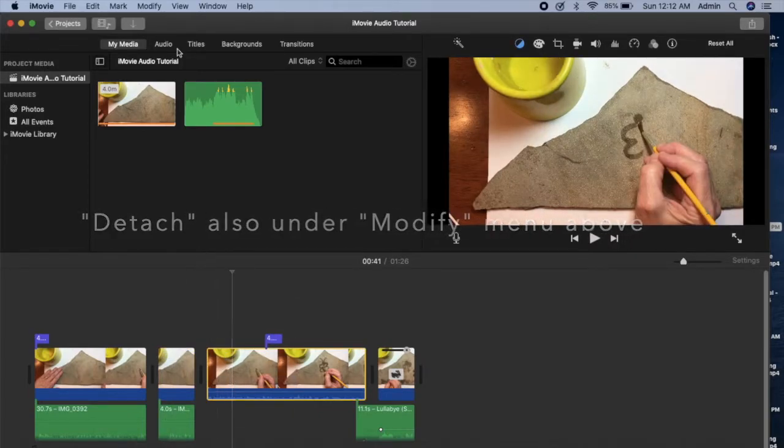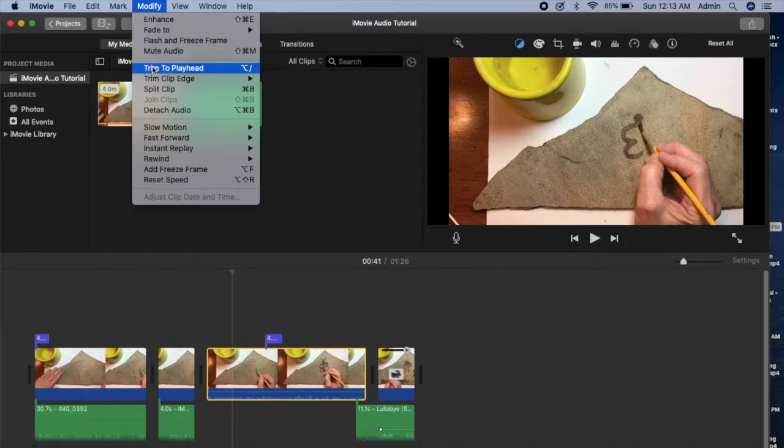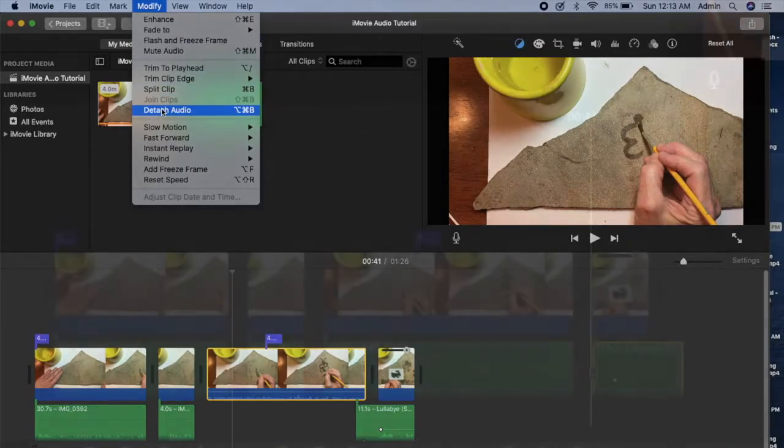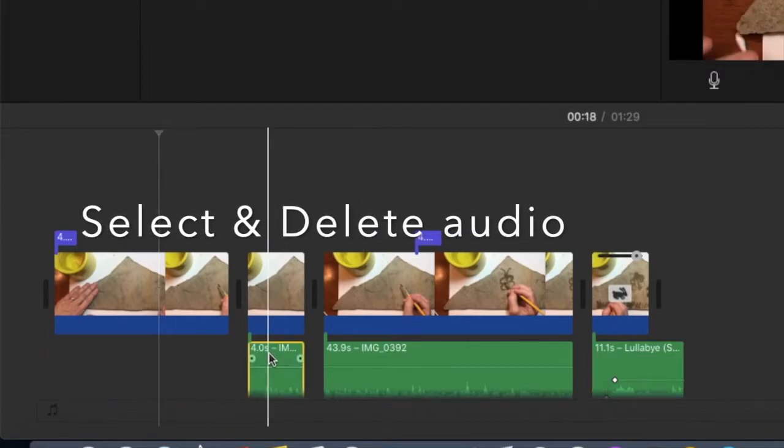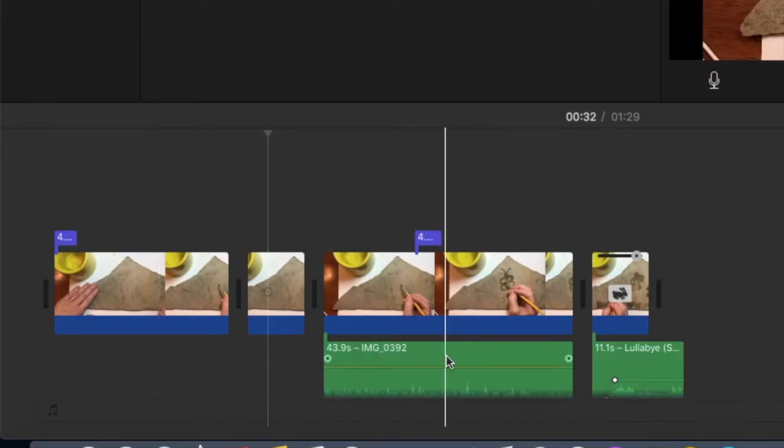In this example, I am only removing the spoken audio and leaving the music. When you've split the audio, simply select each one and delete.